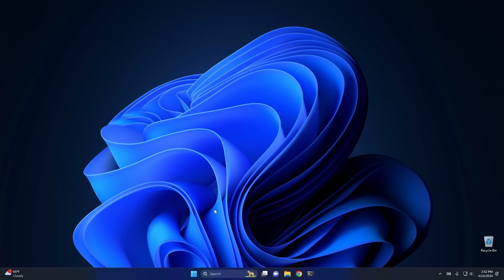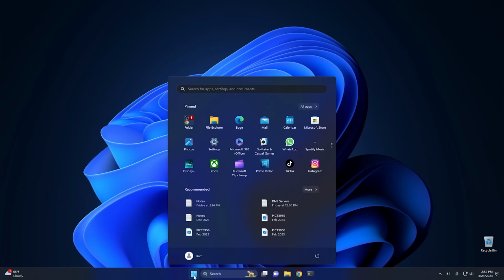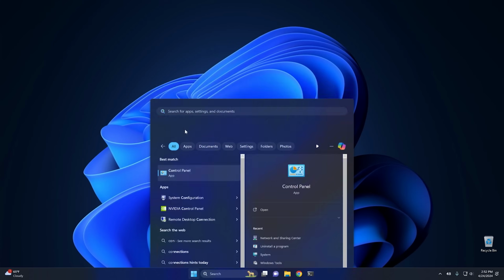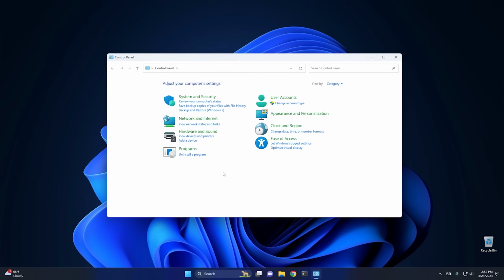Okay, we're going to be doing all this from Windows 11, but I'm going to be using the control panel, so you should be able to use exactly the same tips I'm giving you here in Windows 10 as well. So, like I said, the first thing we're going to need to do is open the control panel. To do that, click on your Start button and just type in CON and click on Control Panel, and that should open your control panel up.